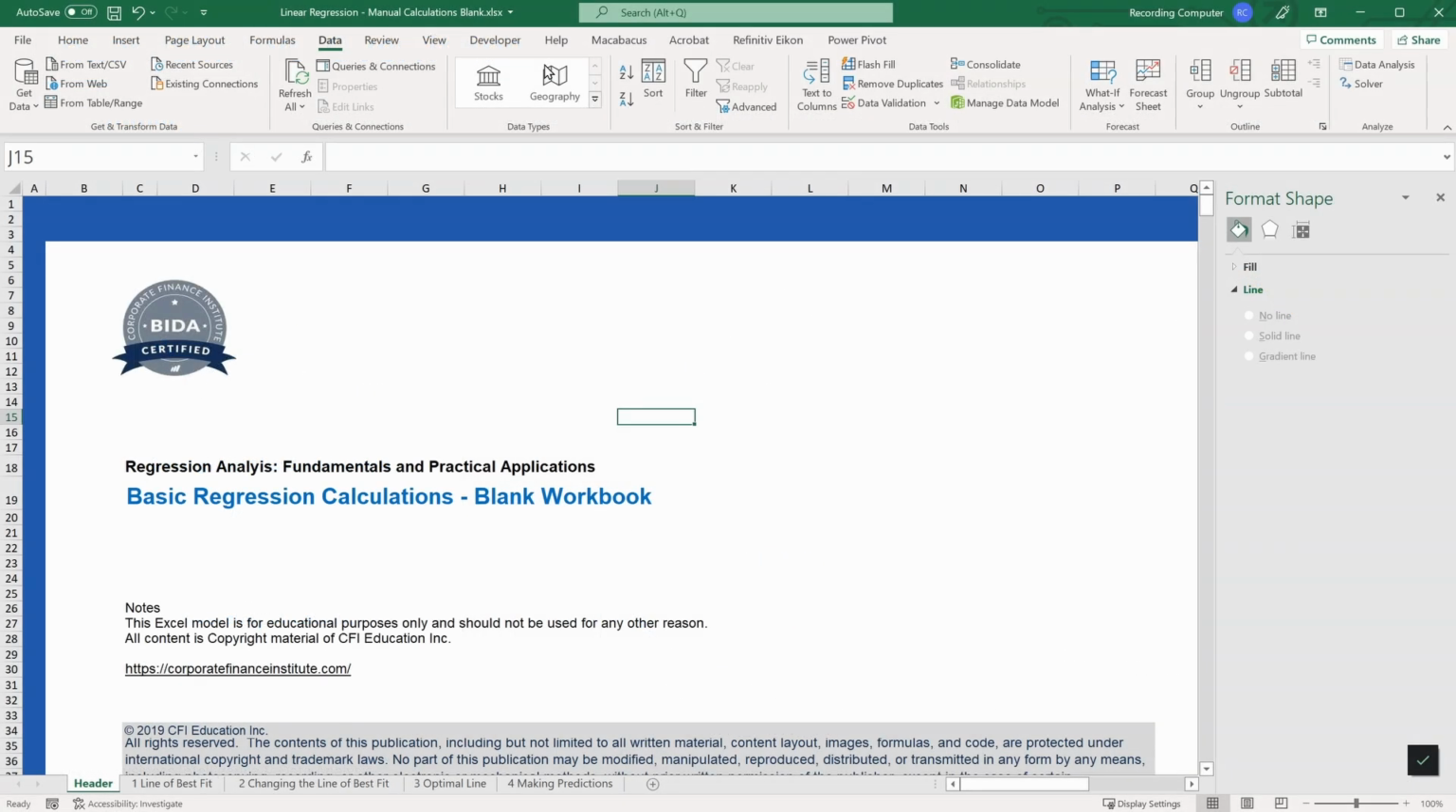In the regression folder of the student files, I've included a couple of Excel workbooks that are going to help us walk through the basics of the line of best fit and calculating errors.